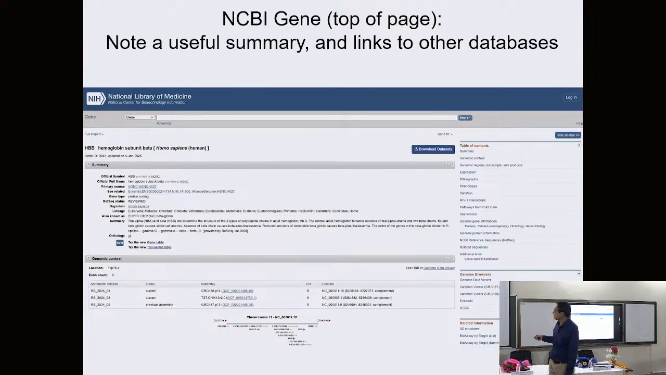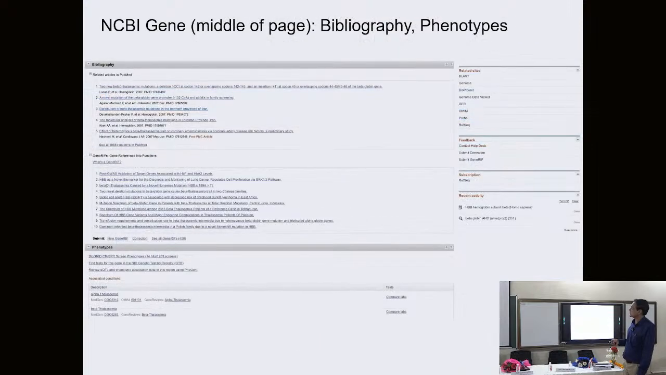There is a summary that will tell you about what a beta globin is, what happens when it is mutated. So there are blood disorders that can happen like thalassemia or sickle cell disease. So all that information is here. So keep scrolling down, you will get bibliography and phenotypes, and phenotypes could likely be here because of the mutations that may happen in this gene resulting in disease phenotypes.